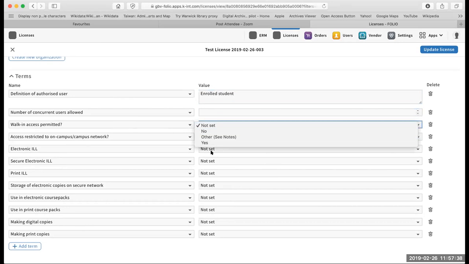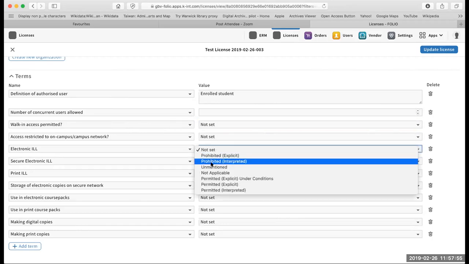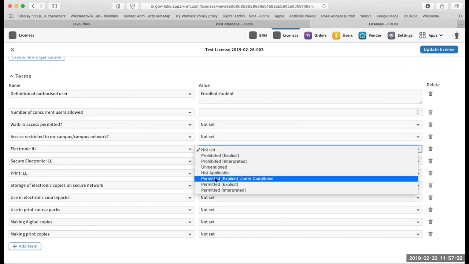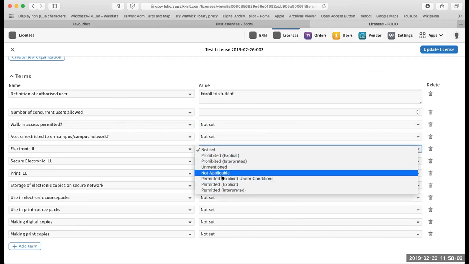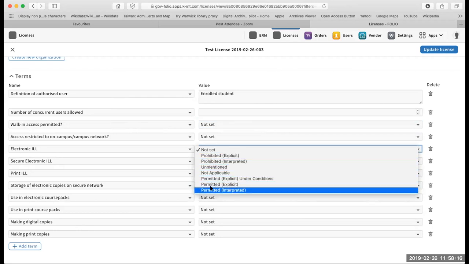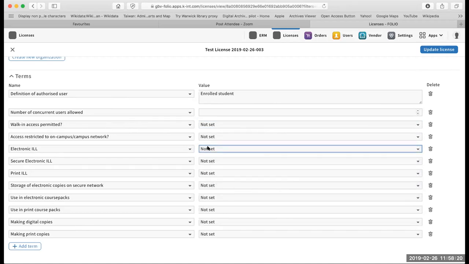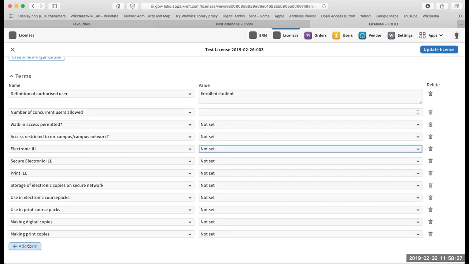And then I can also have lists of values for a term. So in this case, is walk-in access permitted? Yes, no, other. Or things like, can I provide electronic interlibrary loan requests based on this resource? It's not just a yes or no, but whether it's been permitted explicitly by the license or whether I've interpreted it as permitted in the license. And again, these lists of values that go with the terms are tenant defined. So this was what the users said was a common set of terms and values, but they can set up their own. There's no restriction on that when you're installing FOLIO yourself.